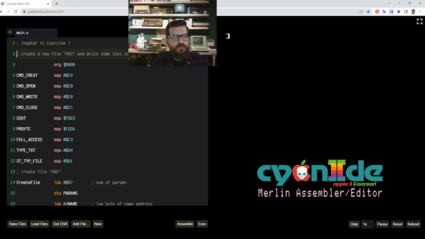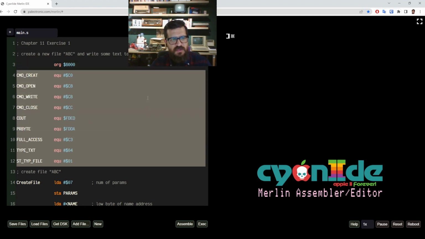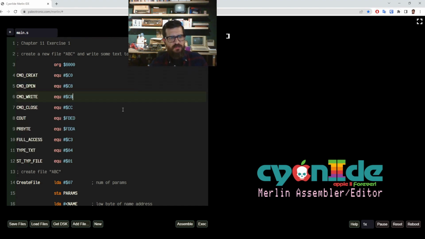So this program, we are going to create a new file using the ProDOS Machine Language Interface. This file is going to be called ABC, and we are going to also write some text to it. Of course, later there's another program that reads the file. So here, as usual, we have a lot of definitions of memory addresses and whatnot. But let me start a bit at the bottom, and then we come back and revisit some of these things.